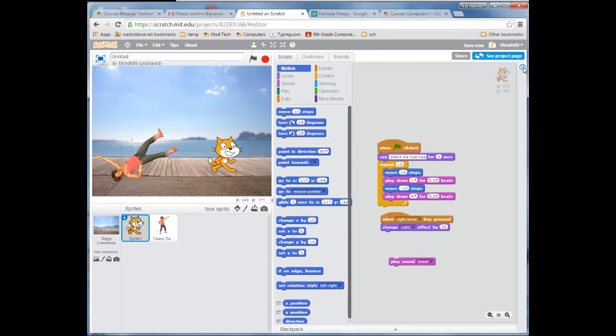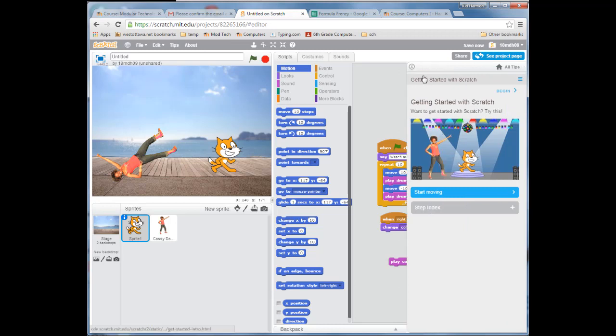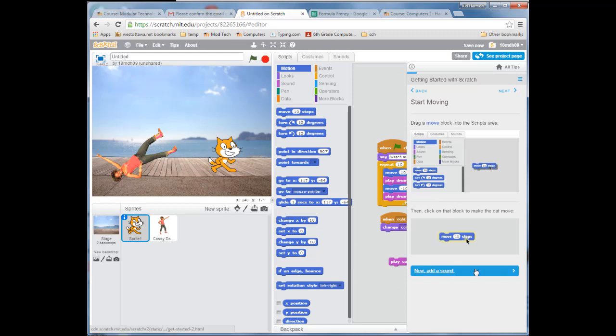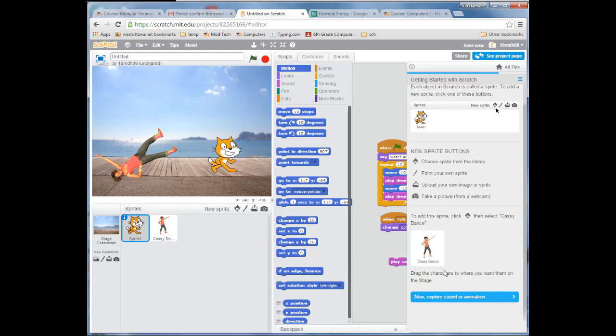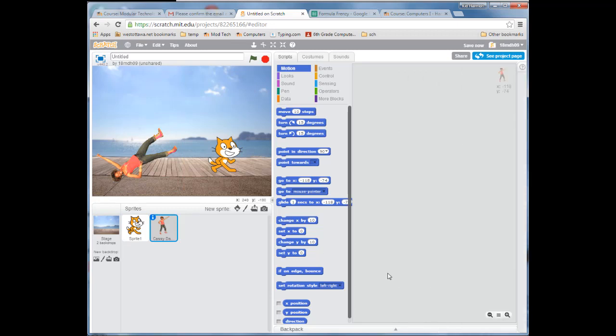If you lose your lesson, you can get to it by clicking that little plus sign, and we're doing Getting Started with Scratch. There'll be a point in these lessons where you add Cassie and explore sounds and animations. Make sure that you click on Cassie, and I'm going to hide this window. Notice how she has no code. You've got to go back and use all the steps you've learned so far to give her some new code.